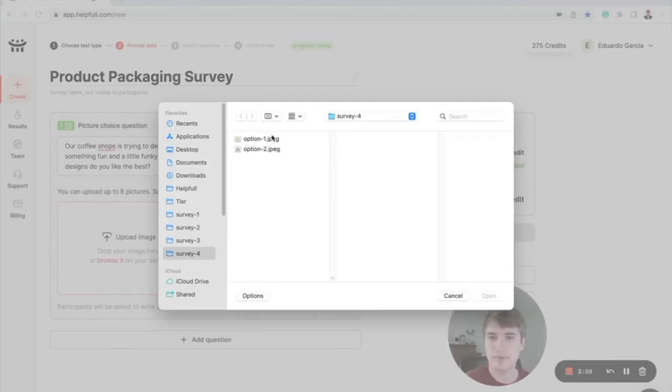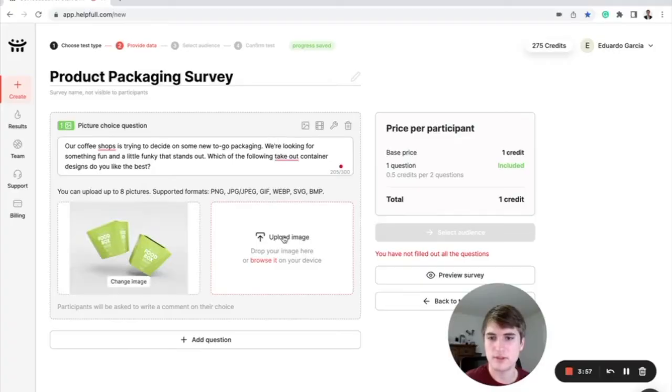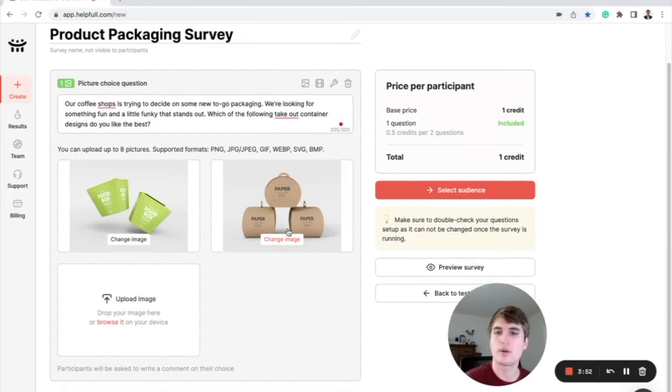So I'm going to input my two options. This is option 1 and this is option 2. One of the coolest things about Helpful.com is that, as you can see below, it says participants will be asked to write a comment on their choice. So besides that quantitative data that I'm going to get, I can also see the reason behind everyone's choice, and that is very valuable because it gives me some solid qualitative data as well.